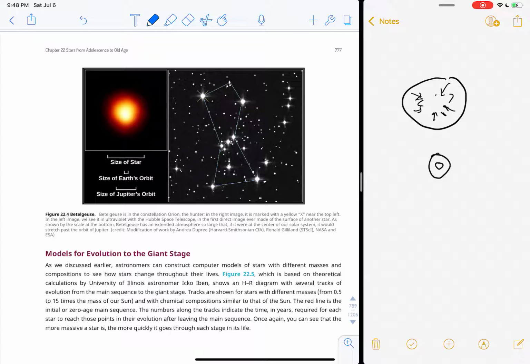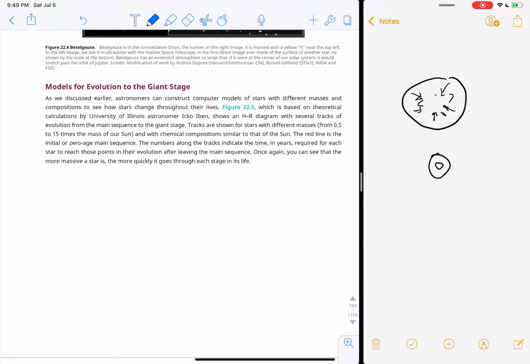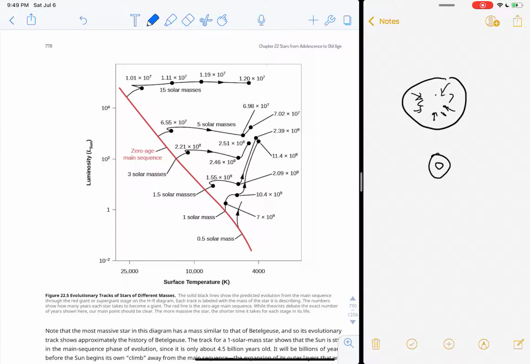Okay, so Betelgeuse is up here in the top left of the constellation of Orion. This is the size of Betelgeuse there. The size of Earth's orbit is only that big. The size of Jupiter's orbit is that big. So if Betelgeuse were in our solar system, Jupiter would be within it. That's pretty crazy.